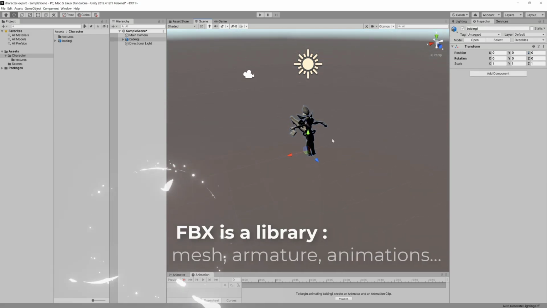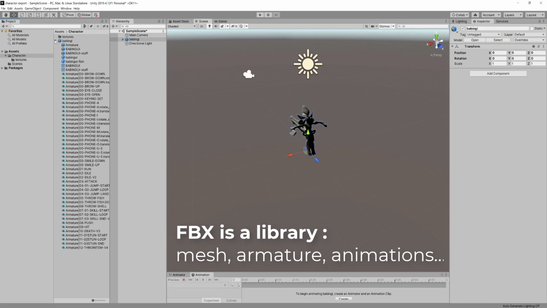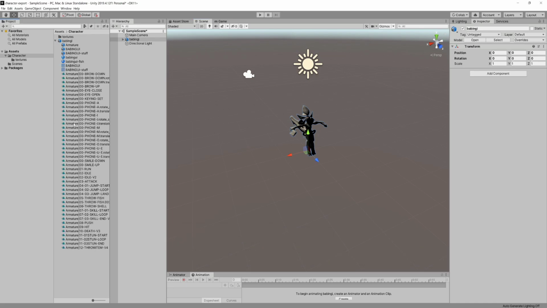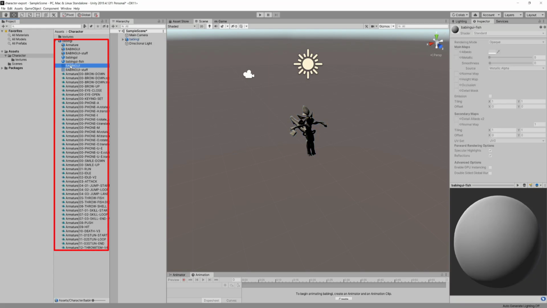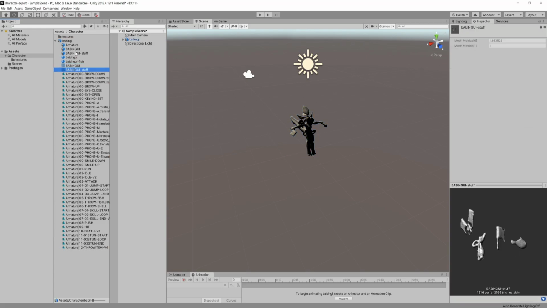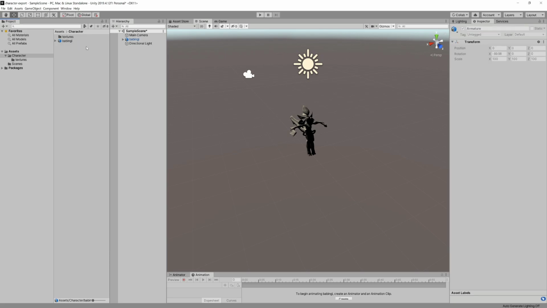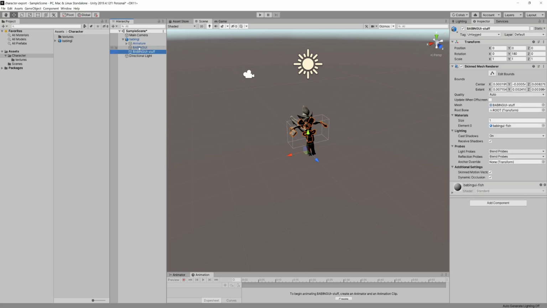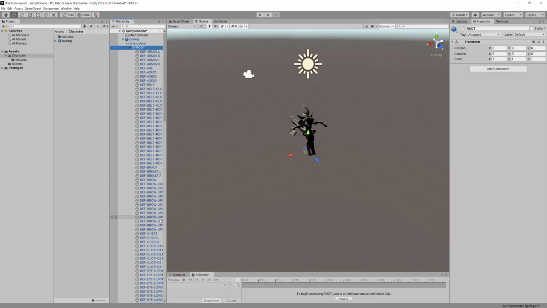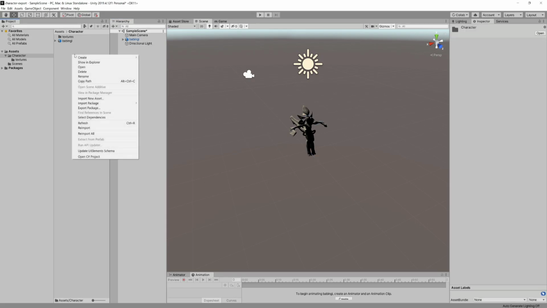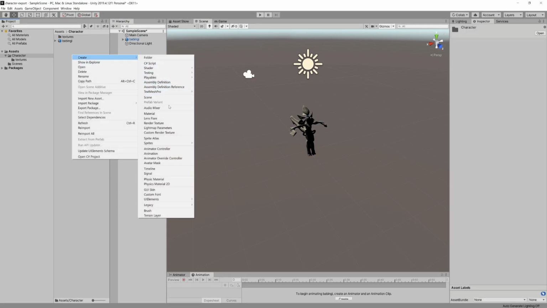The first important thing you have to understand is that an FBX is a library. And when I unfold it, you can see that we can find our different materials, the meshes, but also the object, the armature, and all the animation. While if I check our character in the scene, I can find the object, the armature, and all the deformation bones we have exported. We need to replace the material of our character.